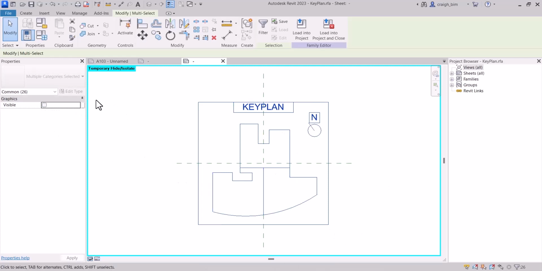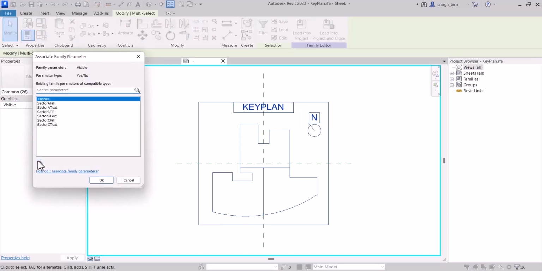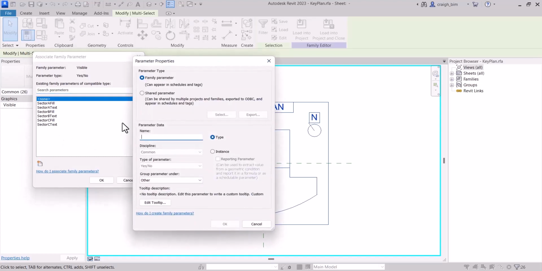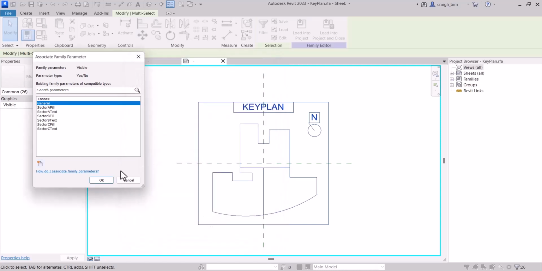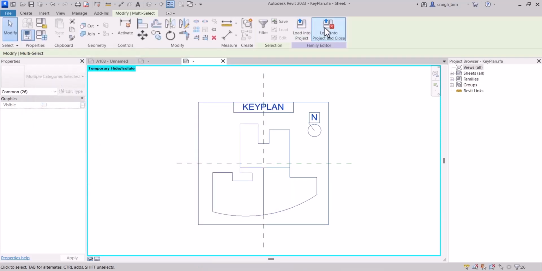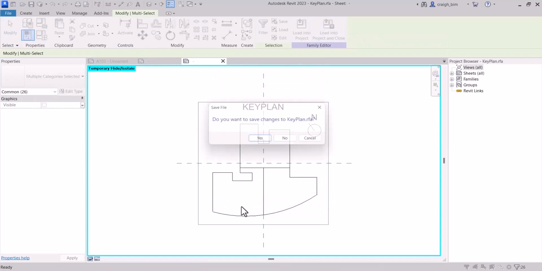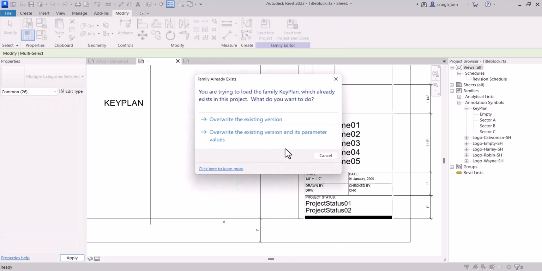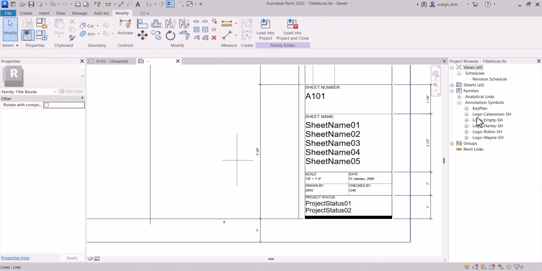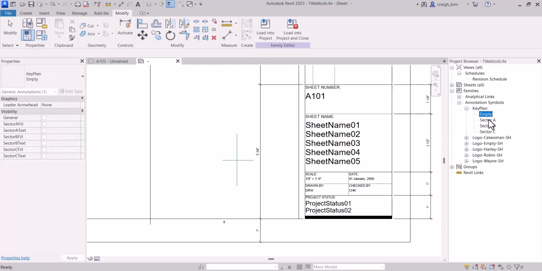So here I'm going to select all of the line work and text that is part of a general key plan, but is not part of a specific sector, and I'll name it General. I'll load it back into the Titleblock and override the parameter and its values. Now we can change the parameter values in the types.